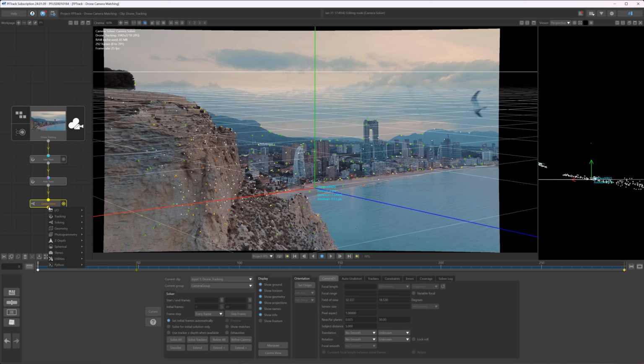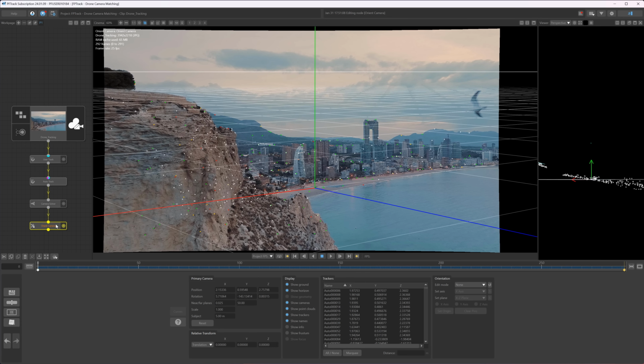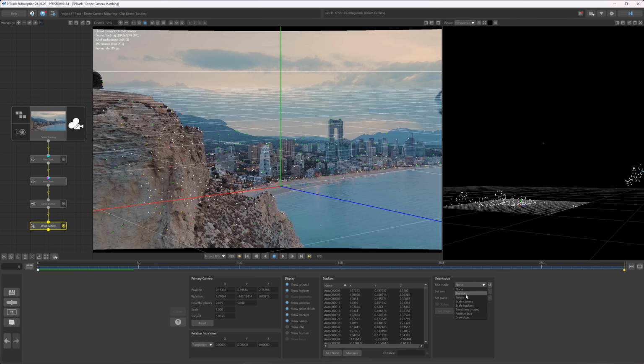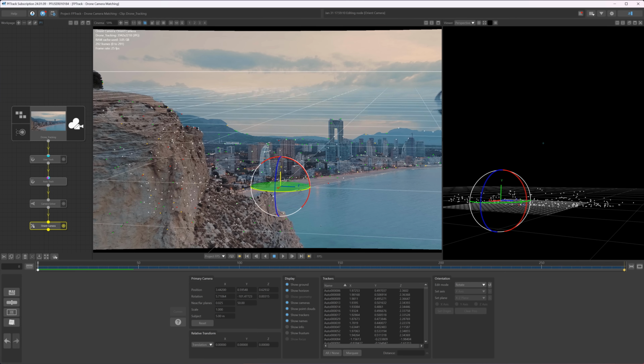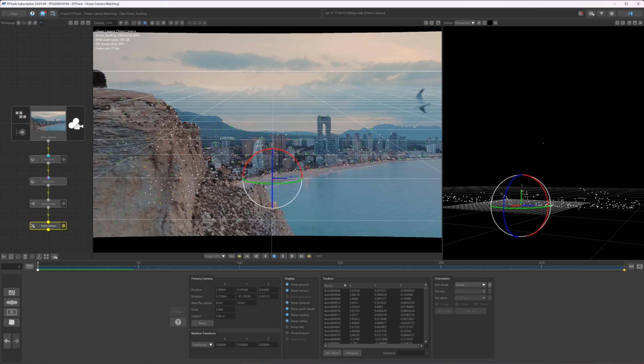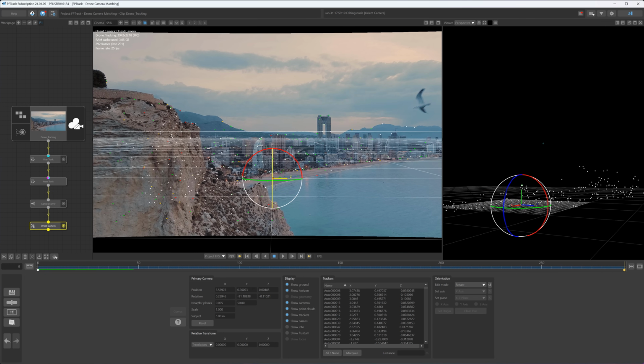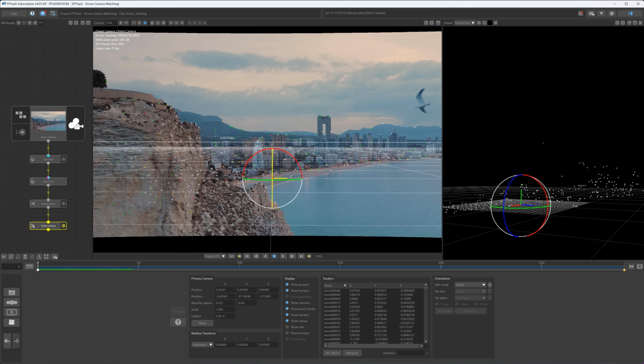To fix this, we have to add another node, Orient Camera. Let's set the edit mode to rotate. Now, the trick is to rotate the green axis so the blue circle is perpendicular to the view. We need to see a straight line. Then rotate the blue axis so the horizon is in the right place.